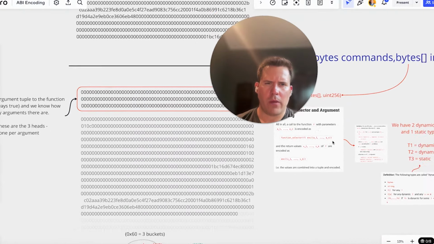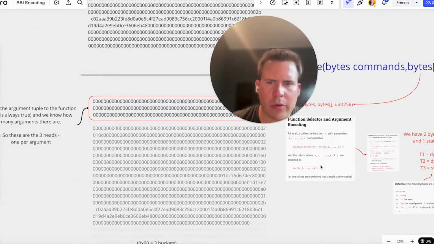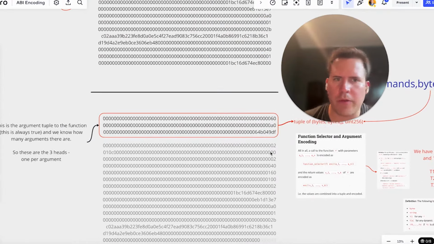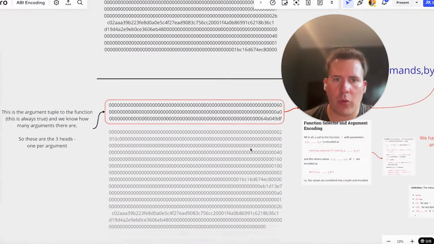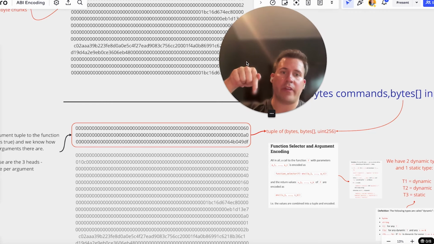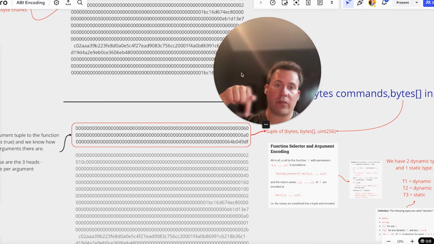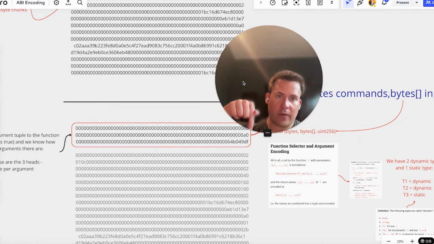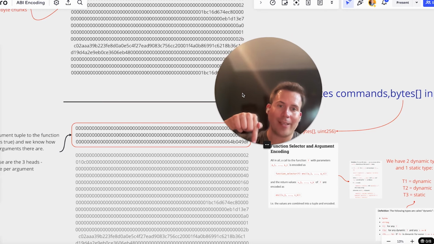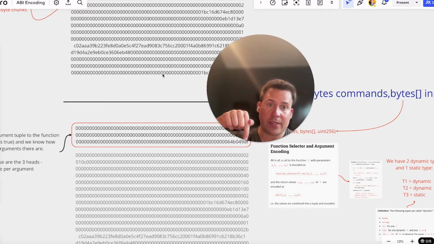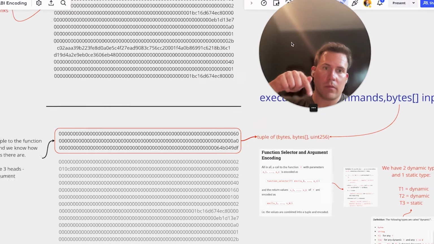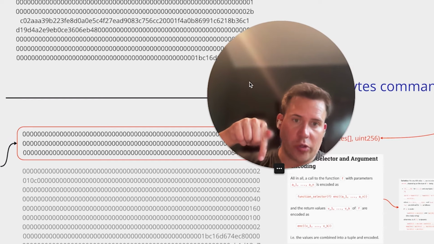So now let's see here. Now what we want to do is start to take this apart. We know that the first argument is a bytes, I believe. Yes, it's a bytes. So the head of a bytes, which is a dynamic type, tells us where the tail starts. This says 0x60. So that means this is 0x20 at the end of this first row, 0x40 at the end of this, 0x60 at the end of this, so the first dynamic type, called commands as a variable name, this one right here, starts right here. That's where its actual value starts. That's where its tail starts.